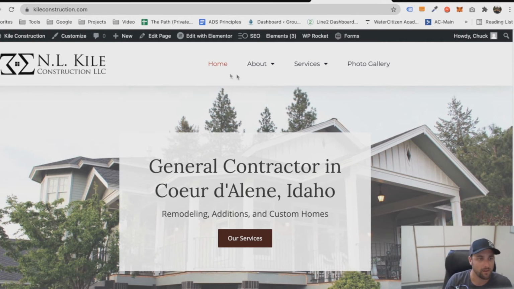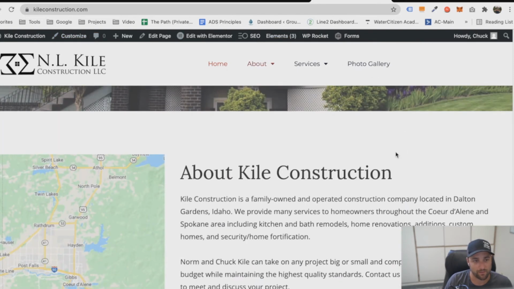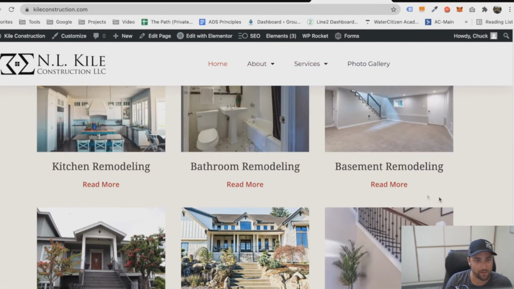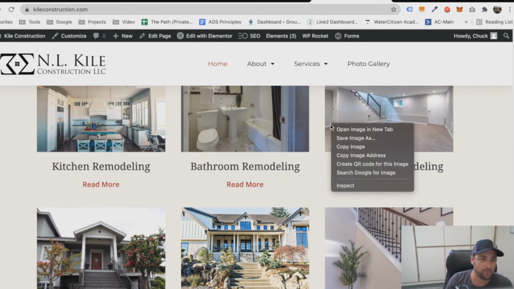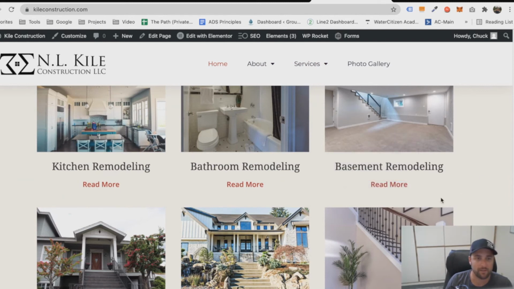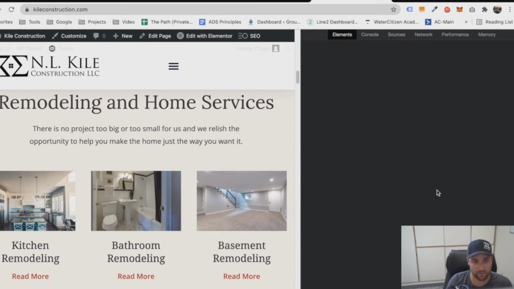The last thing we're going to talk about is called image alt tags. This one isn't as important, but when you have a bazillion images on your website, then you might as well take advantage of this.